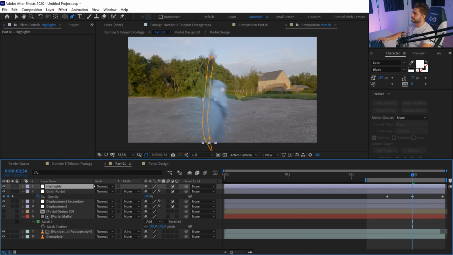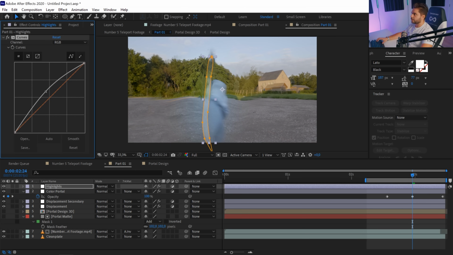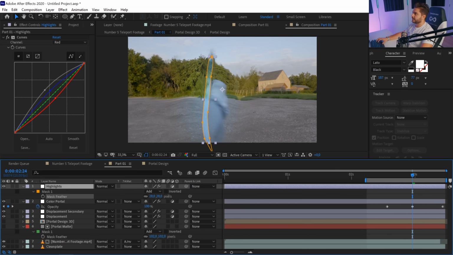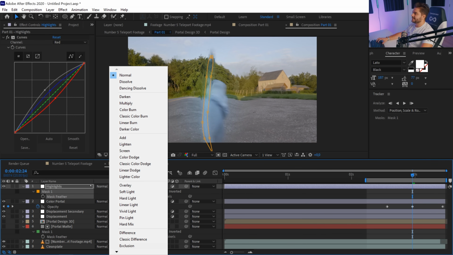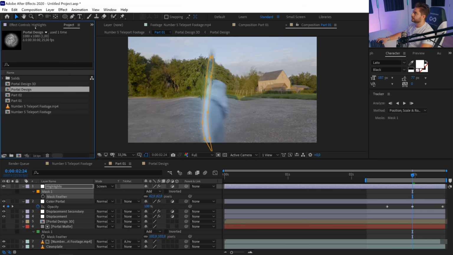Okay, there we go. And I'm just going to use a curves here. I'm going to increase the intensity, also for the blue, and decrease the red. I'm going to press F on the keyboard and increase it quite a bit, and maybe change the blending mode to a screen or add. Let's see what works. That's looking pretty cool.